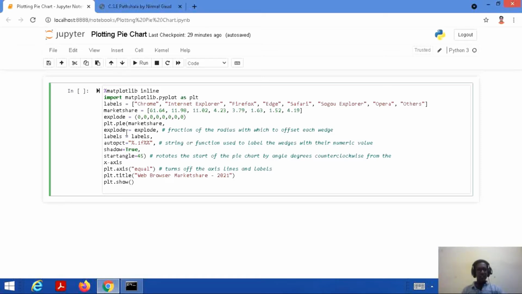Now the next thing is explode equal to explode. As I already told, we have 8 zeros in explode, which means the fraction of the radius with which to offset each wedge, or each portion, or each slice. Currently no fraction has been taken, so it will remain as it is. Now the next thing is labels. So labels equal to labels, that means here is the list of the names of your browsers.